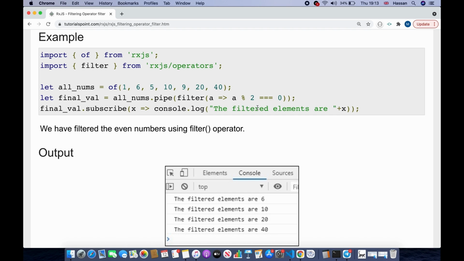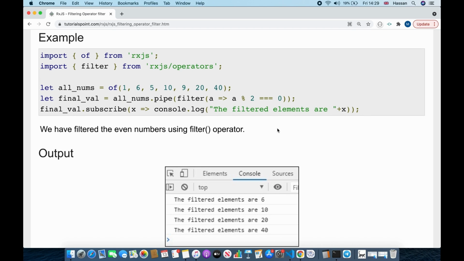The predicate function will return a boolean value, and the output will get filtered based on this boolean value. If it's true, then that value will be passed through. If not, then it will be blocked away. Now let's look at an example that uses the filter operator.